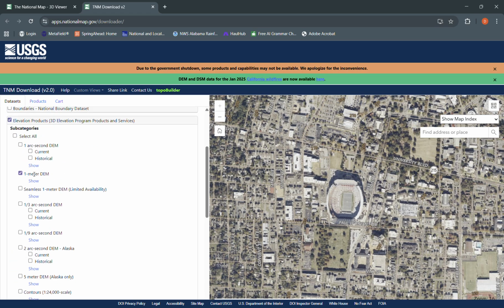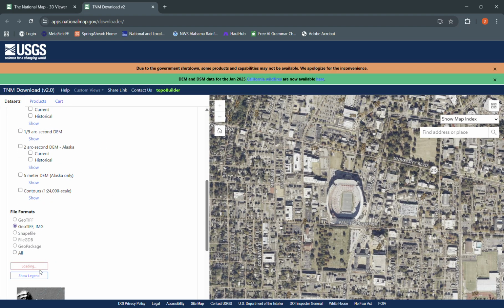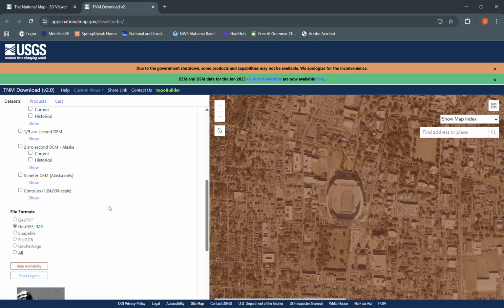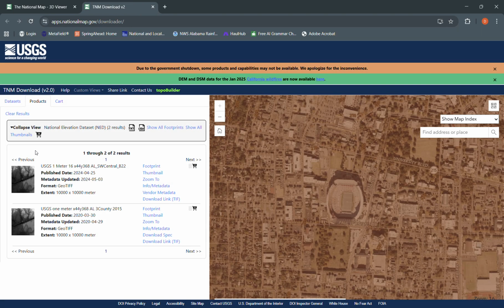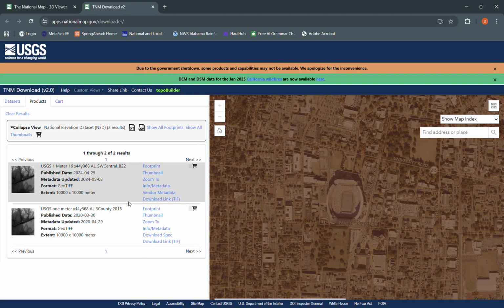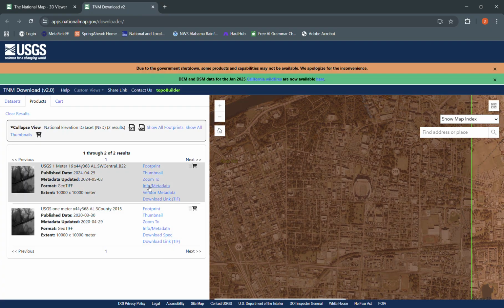Well, I already have a TIFF file downloaded, but I'm just going to focus on Bryant-Denny for right now. So you'll want to do show availability. We have a lot of data available, and you want to search products. And you'll see, zoom out a little bit. There we go. So since we have these two available, I would go with the most up to date, which is this one right here.